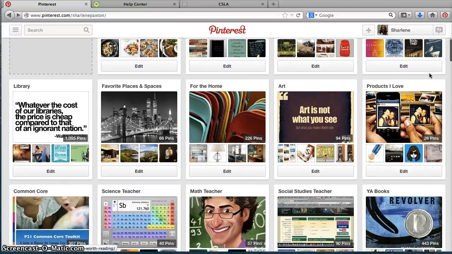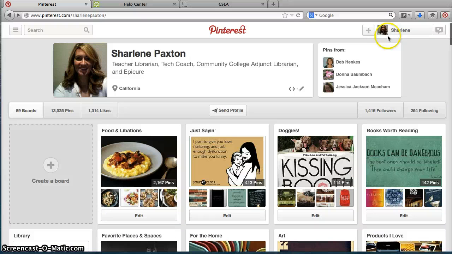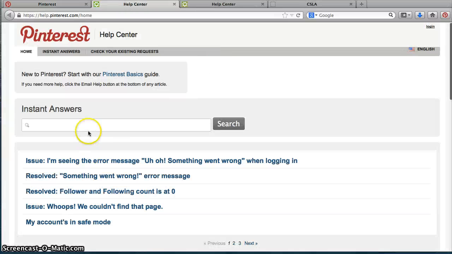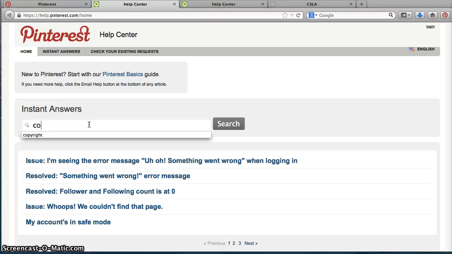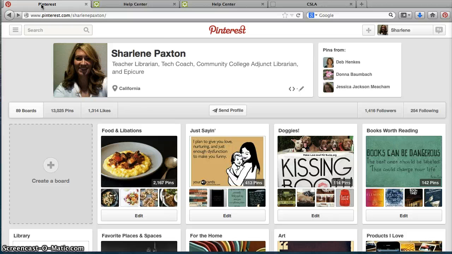pin boards. One of the other issues with Pinterest is copyright, and so you'll want to keep copyright issues in mind when you are pinning, and Pinterest will notify you if someone doesn't like the fact that you've pinned something from their website if they feel it's a copyright violation. And so you can learn more about that and visit Help Center and just do a search for copyright, and you can read all about that. And that is Pinterest in a nutshell.